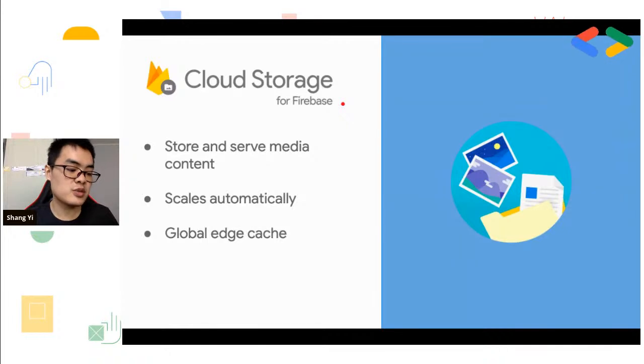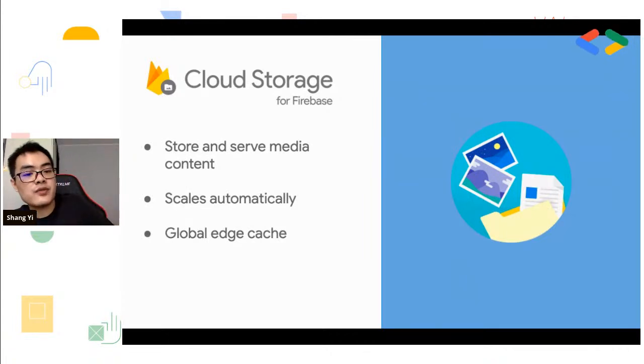So now we have learned how to manipulate data, right? Now let's take a look at some areas that your app most likely will need to use. For example, I want to create an app that allows people to upload photos, or upload any sort of attachment in general. So how do we do it outside of Firebase?